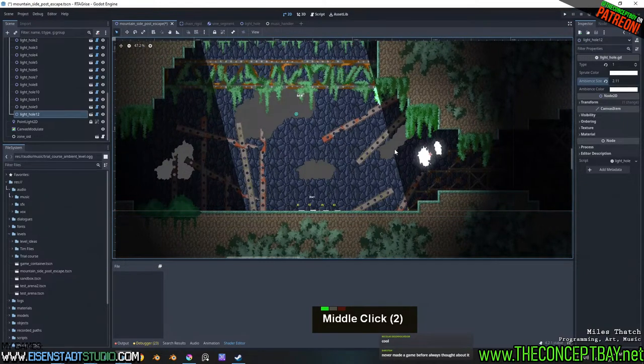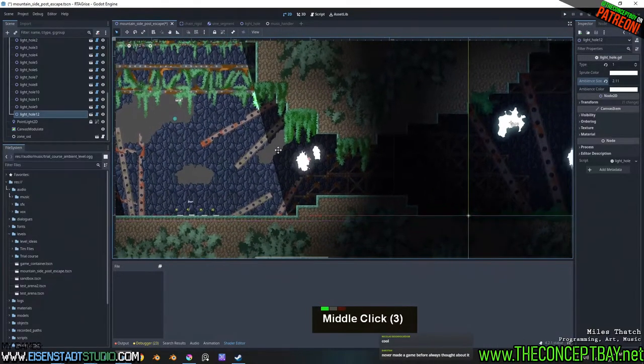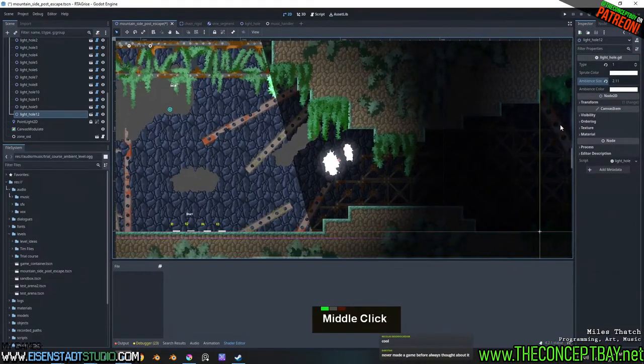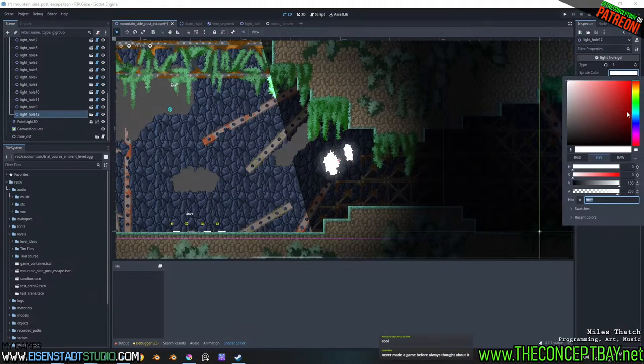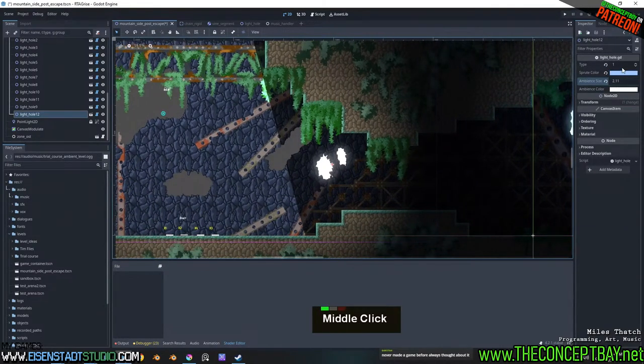Never made a game before, always thought about it. Well, if there was a time to give it a try, I'd say you're living in pretty much the golden age of free tools that you can use to make this happen. Creator for pixel art or high-res art, texturing, Blender for 3D.